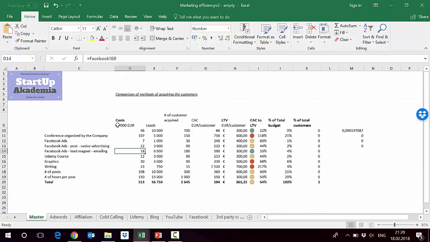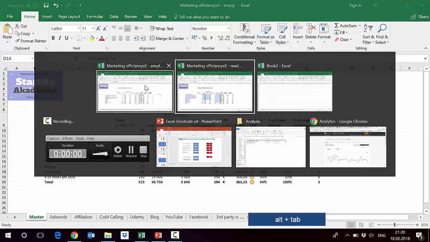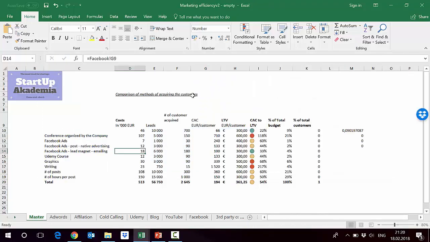You can also use Alt Tab that shows you all the files. So here you can see all the files and I can pick which one to go to. So for example, I want to go to this one. So again, to the ready one.